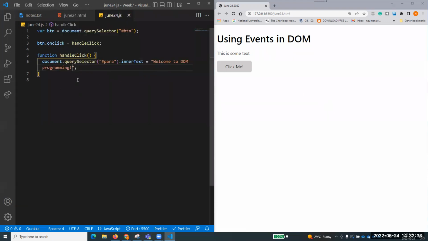Allow me to make it correct. So you understand? Go and select this paragraph and change its innerText from whatever it is to "welcome to DOM programming". If I go and click on this button, you see it changes to welcome to DOM programming. Do you guys understand that one? That's wonderful.